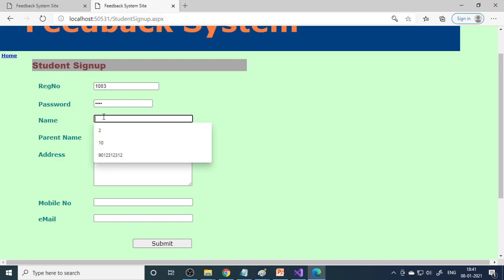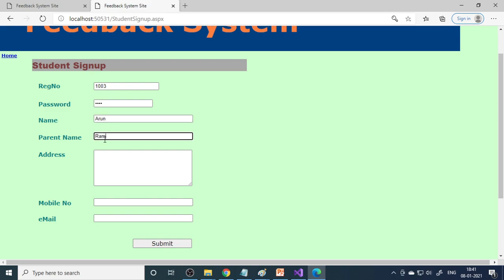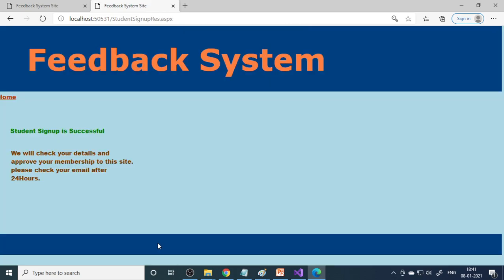Then what is the name? Let's say Arun. And here is the address. Then mobile number. Then email ID. So when I click submit, you can see the sign up is successful.